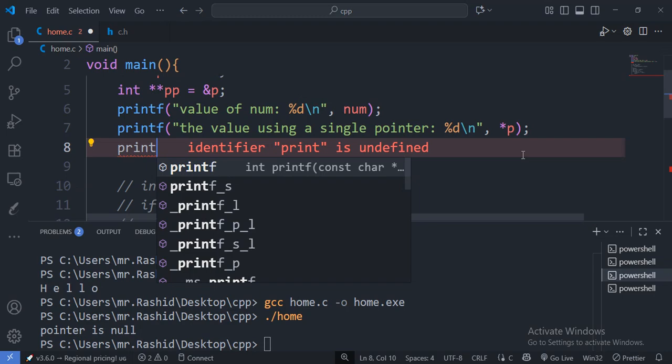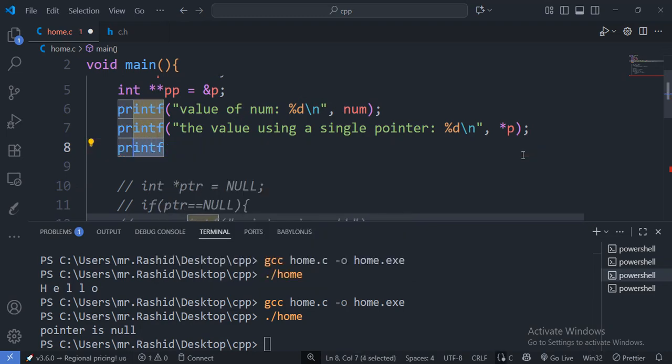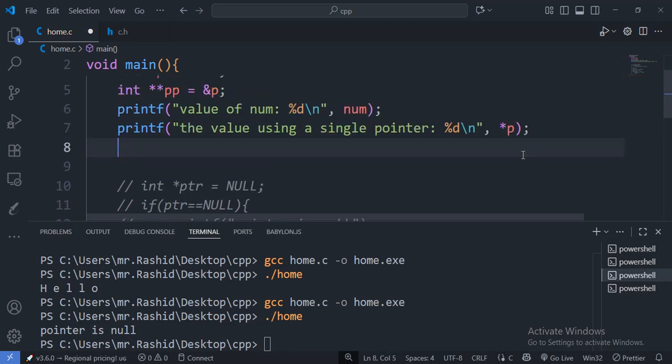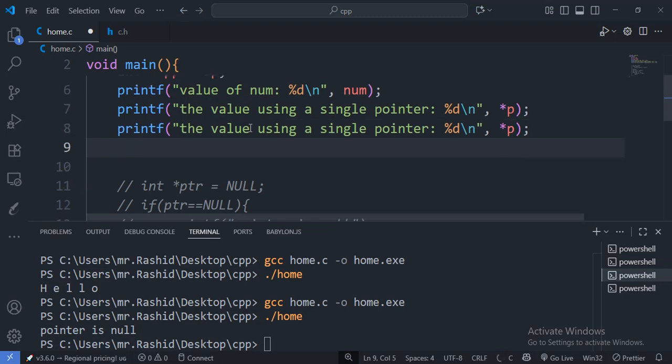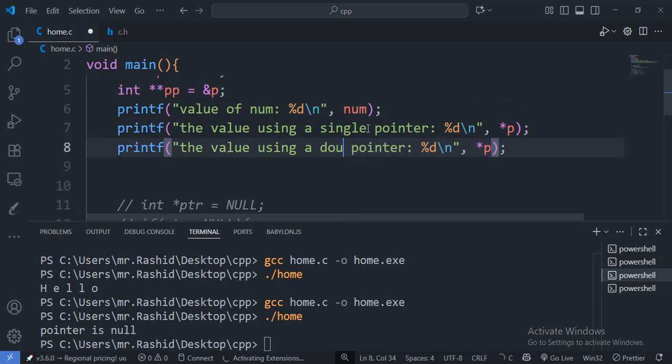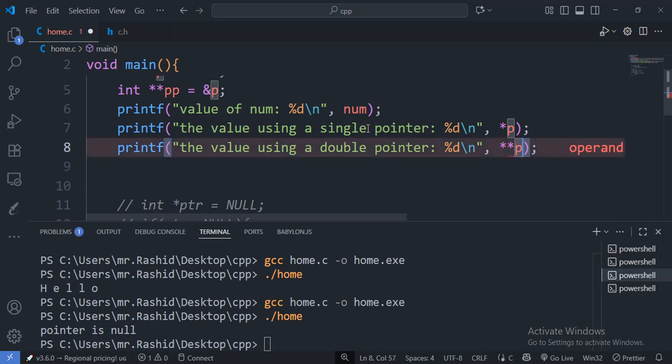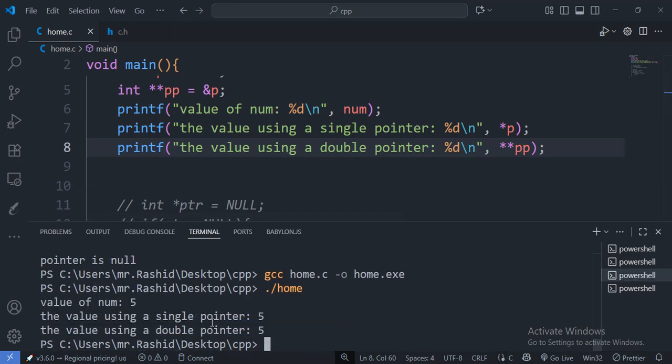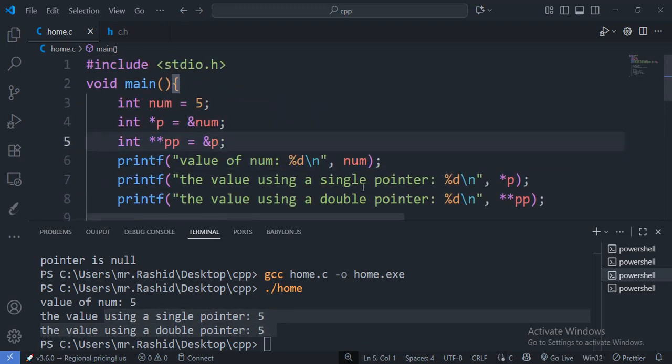Using a double pointer, I don't want to repeat all of this code, so let me copy everything and paste it there. Here we are printing the value using a double pointer. Instead of using single, we are using double, pp, like that. If we save, compile and run, as you can see, we get the values like that.